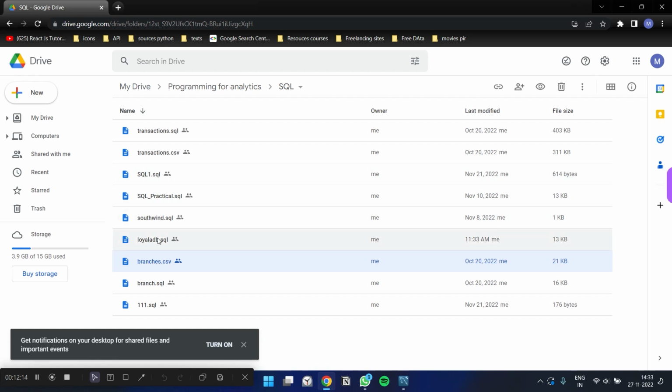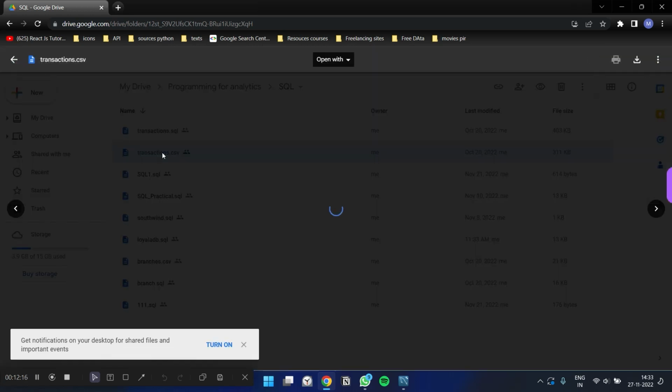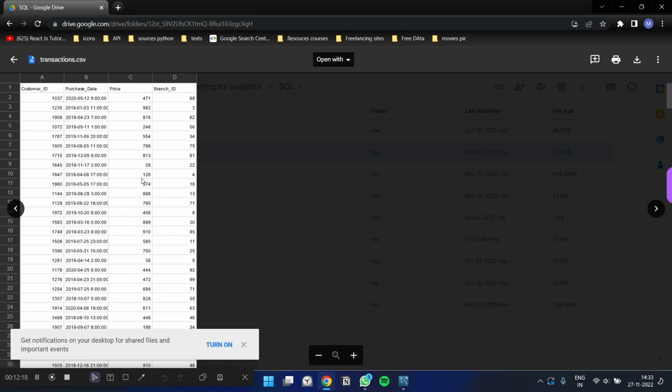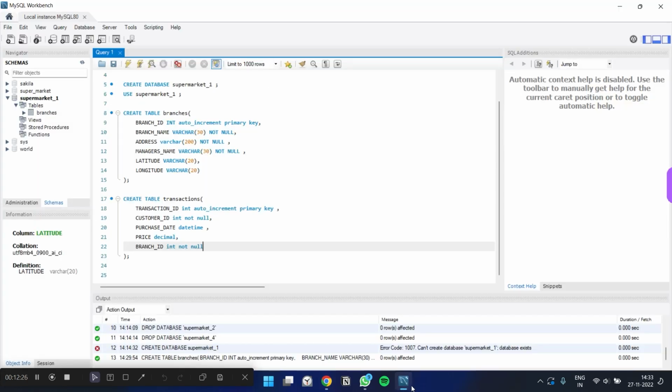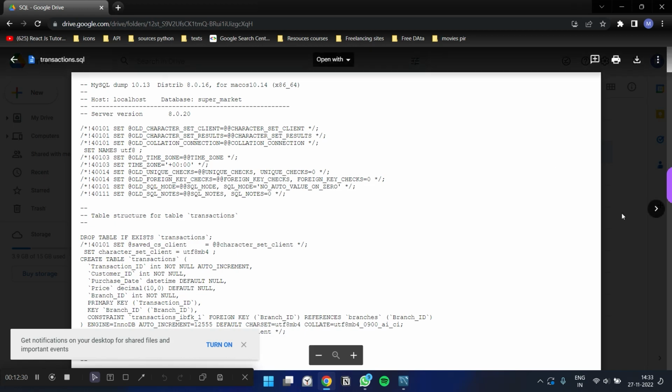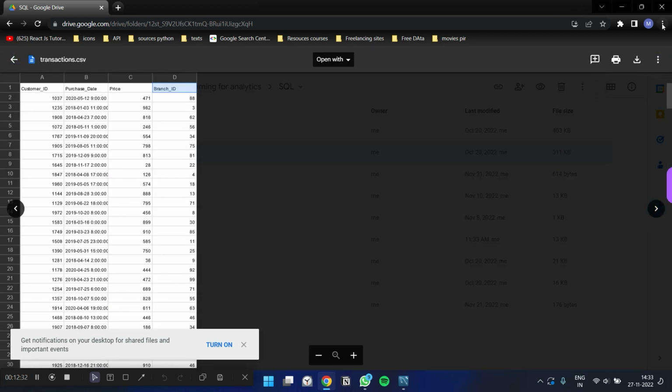Wait. We have transactions. Yeah, there you go. In transactions, what all do we have? Customer ID, purchase date, price, and branch ID. We do not have price. Okay, it's there. It's there. So all the three are there. No worries.